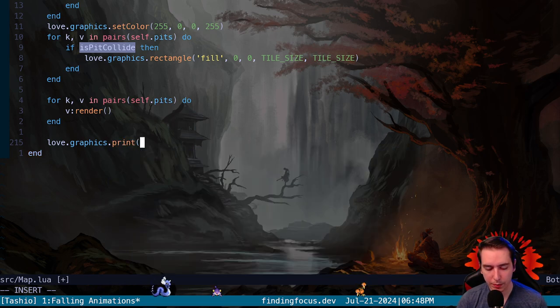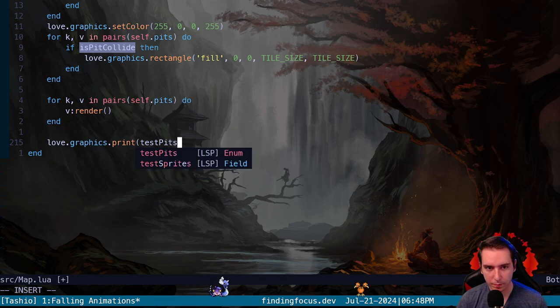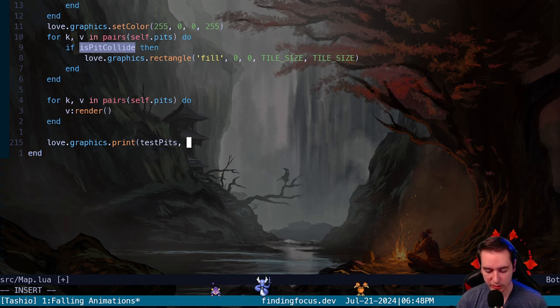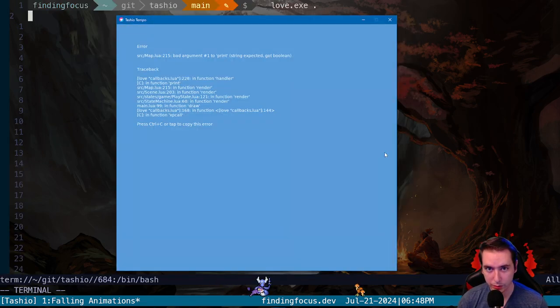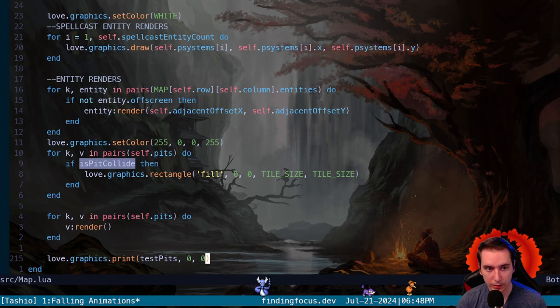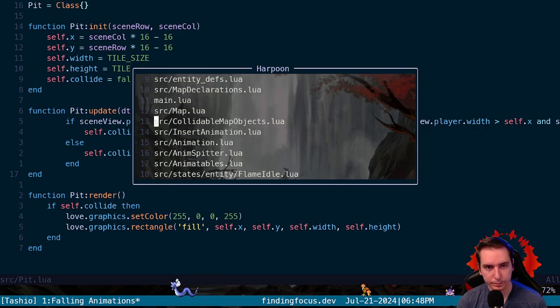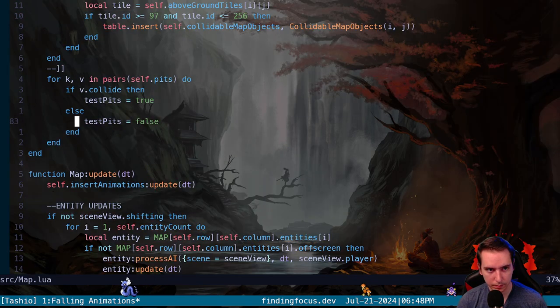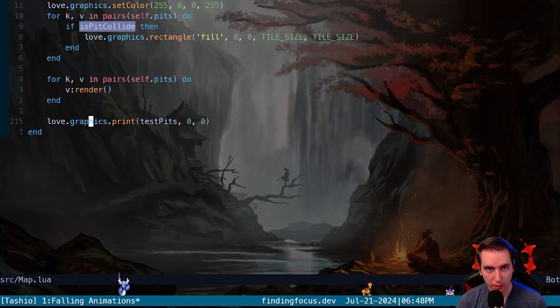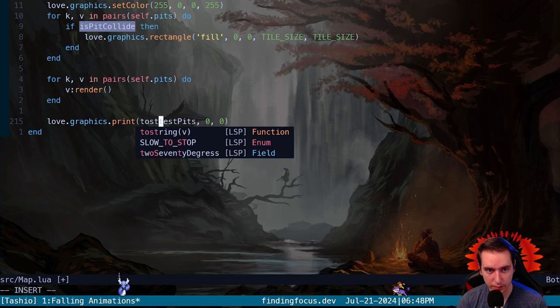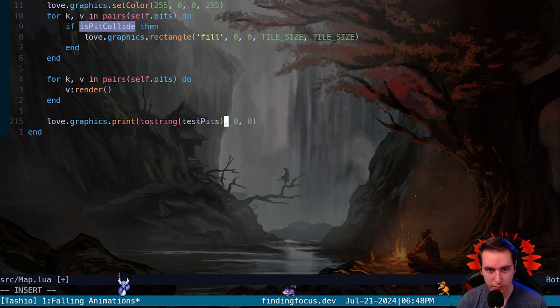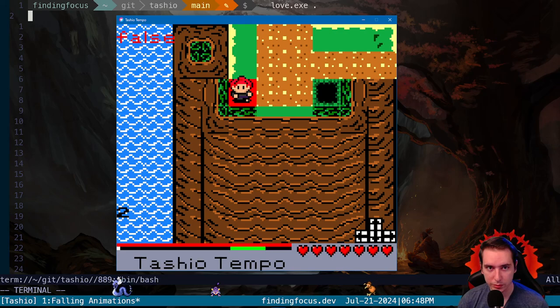Right here, we can just print up that value and make sure it's doing something. Love.graphics.print, and we're gonna print up our test pits boolean just on the screen here, just at 0, 0, whatever. We just want to see it go true and false and make sure love.graphics.print test pits. Okay, did I mess it up? Test pits should be a global, test pits should be working, and then I think this needs a string, so we have to convert it to a string and then we can print it. So that is a boolean, so we have to convert it.